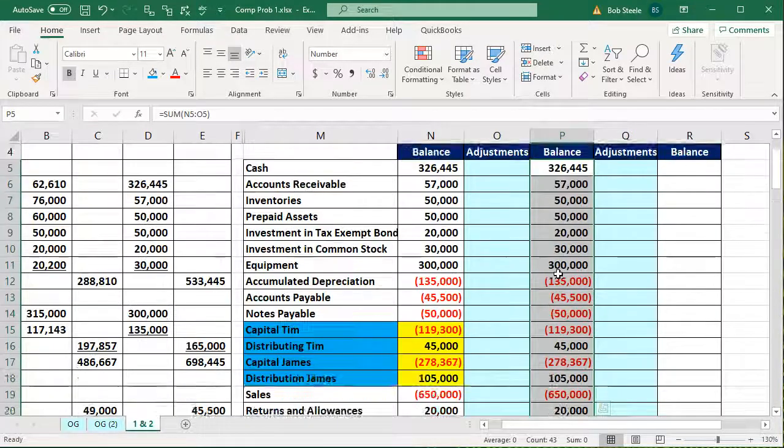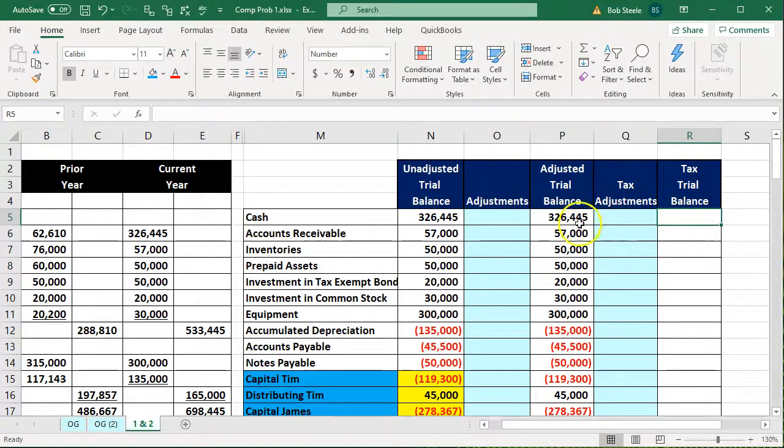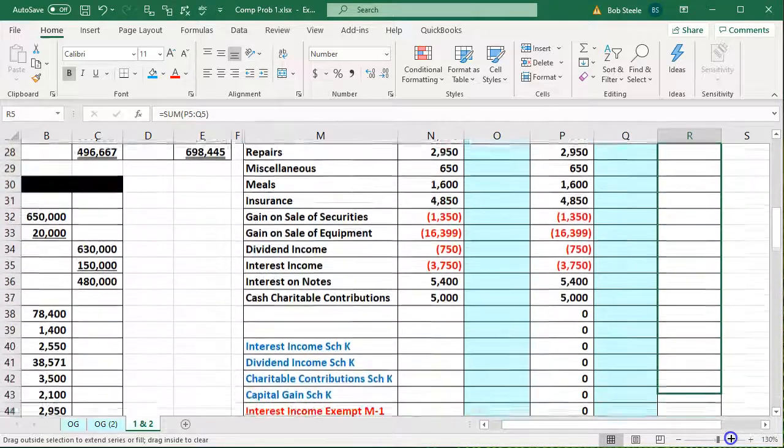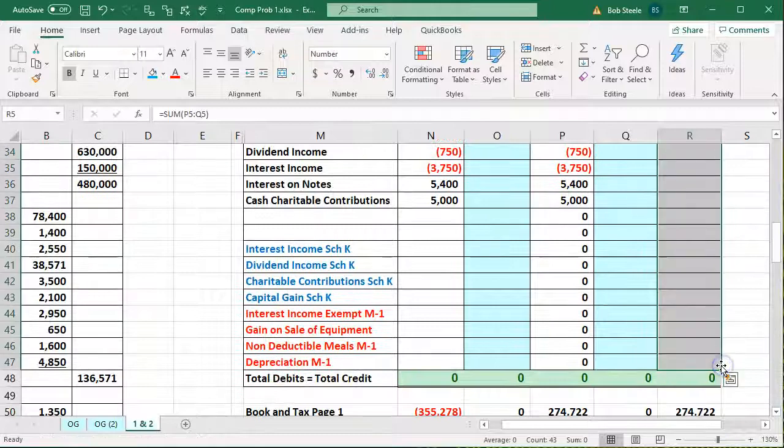And then I'm going to scroll back up and I'm going to do the same thing here. This will be our adjusted, basically, book balance. Then we have any tax adjustments we will put here to get to our ending trial balance for the tax basis. So I'm going to sum up then these two columns and enter. And then we'll autofill that all the way down. I'm going to put my cursor there, autofill that all the way down. And there we have that.